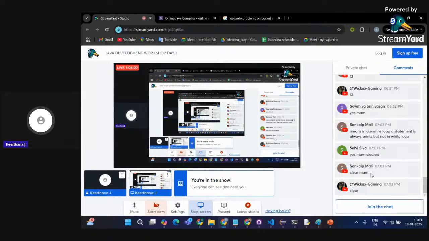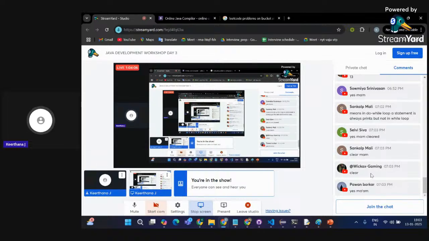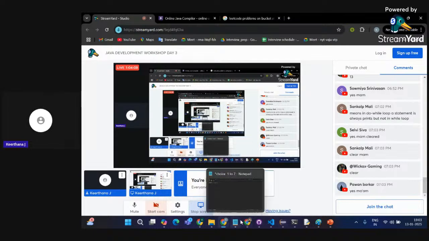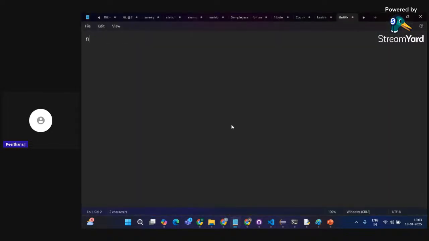So nested loop, in the sense nested, the same meaning: a loop inside another loop. So let's say here is a question which is put forward to me. I want to print a pattern. Okay, so the pattern will be like this.